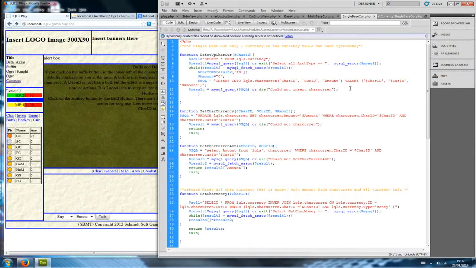Let's look at these. One, single base currency. The single base currency is basically everything goes in the currency table. There's only one type of currency, like, say, copper pieces. So your currency would be copper pieces. You don't have silver, gold, or anything above that. It's just one single base currency. So you wouldn't have silver coins, gold coins, platinum coins. You just have the copper coins. It's a much simpler system.